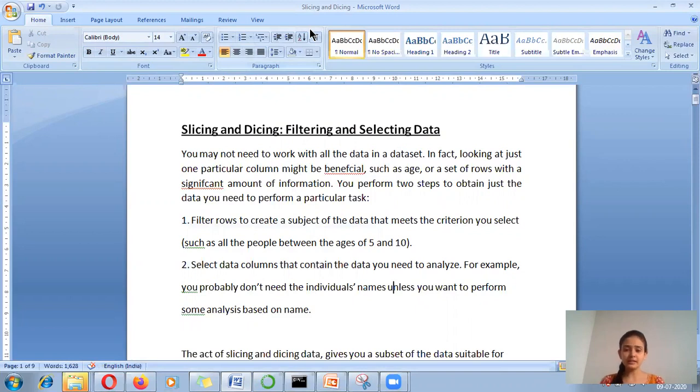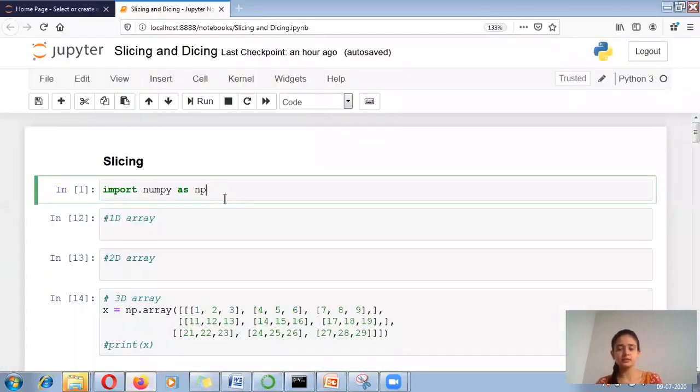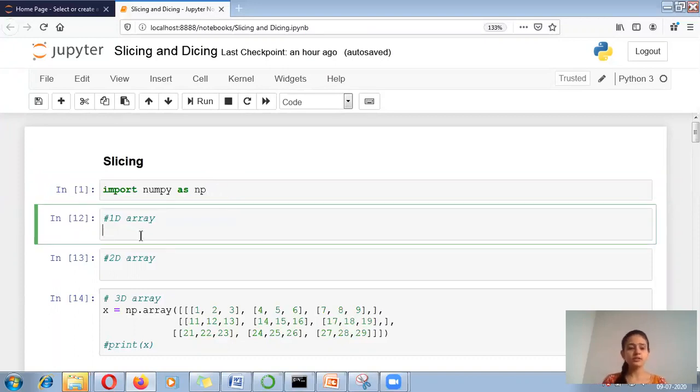So you have to select the appropriate rows and the appropriate columns, since you may not need the whole data set for the analysis. So how do we extract particular rows from the data set? Let's start with that. Slicing means to extract either the rows or the columns from the data set, that is, the required rows and required columns. For that we will use data science libraries, NumPy and Pandas.